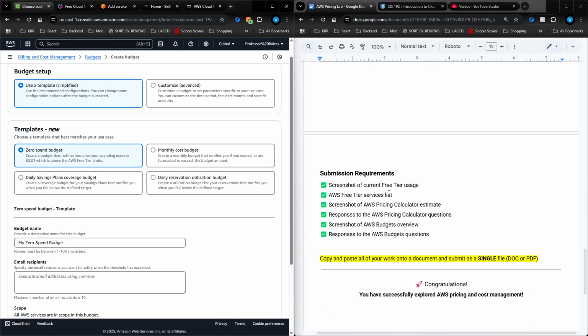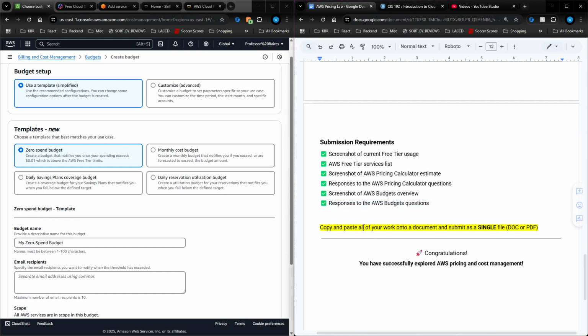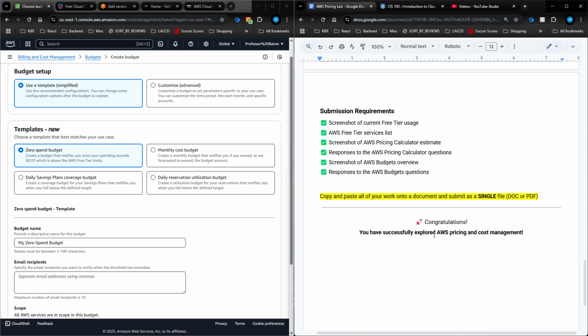So you're going to have a screenshot of your free tier usage, the AWS free tier services list, a screenshot of the pricing calculator estimate, responses to the questions, a screenshot of the budget, and then responses to the budget questions. Everything has to always go into one single file. Copy and paste all your work onto a document and submit as a single file, doc or PDF. Congrats, you've successfully explored the AWS pricing and cost management tools.